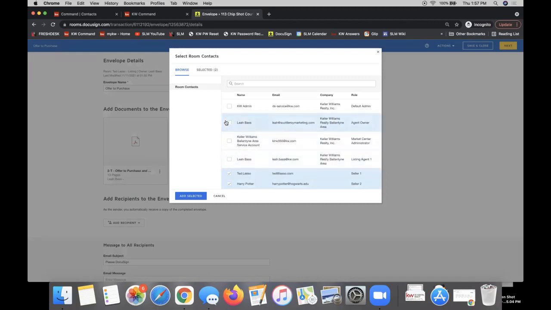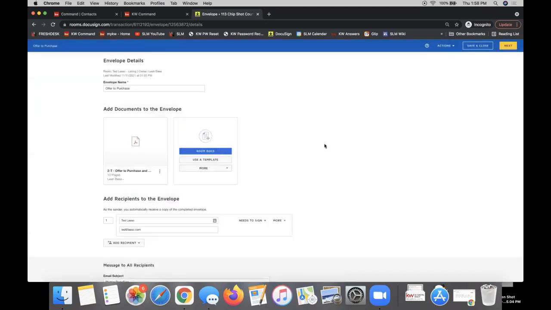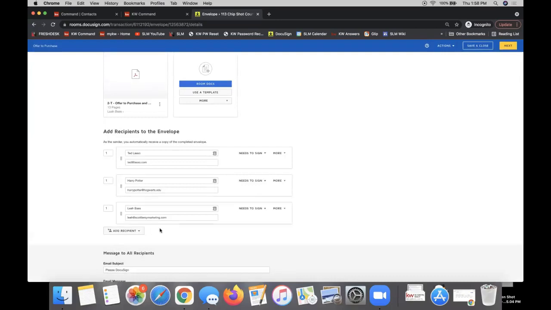Now, if it's a form that you need to sign, you can also add yourself. Please note, if you don't need to sign the form, you do not need to add yourself as the agent, and you can click add selected. A lot of times you may not be adding yourself to the envelope, and that's totally normal. You're only adding yourself if you need to sign that. So now I'll see my clients are added in. I can see that they need to sign here.